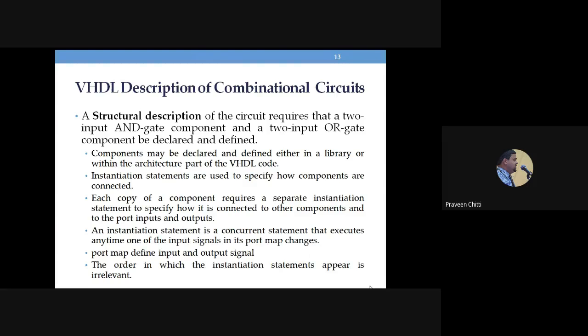Right. So in structural description, every time you use the port map statement, a copy of the component will be instantiated using that component instantiation statement. Here, the same order in which you have written the signals, you have to use, because it is positional mapping.